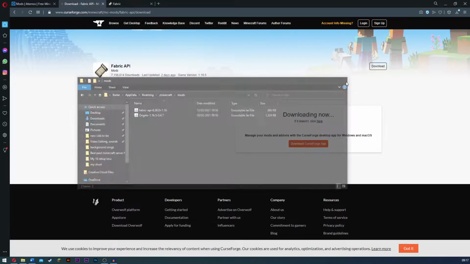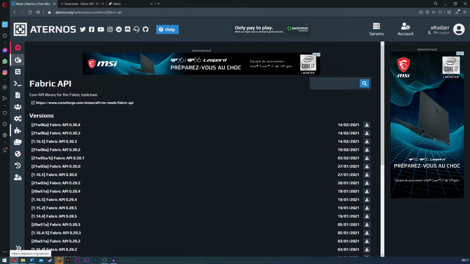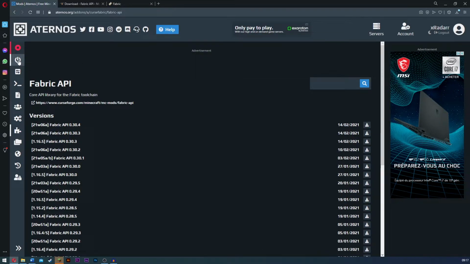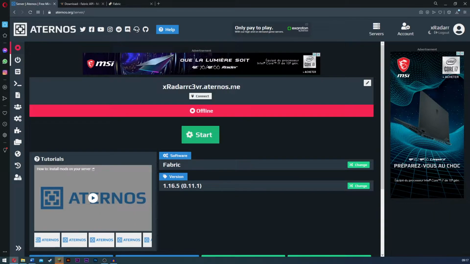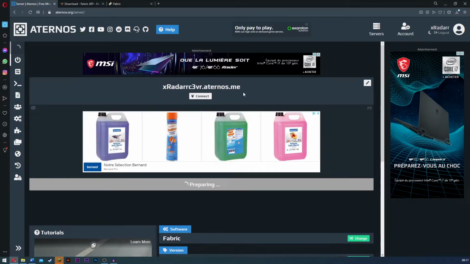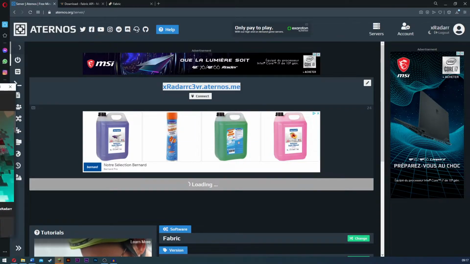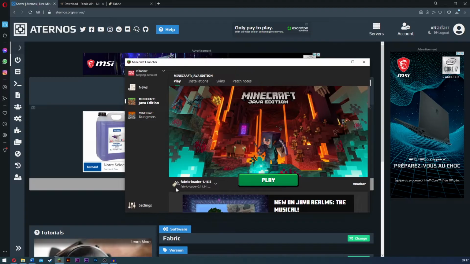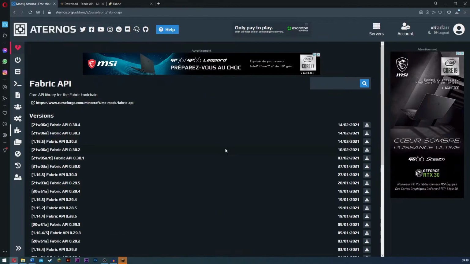Then what you want to do is click X, open up your Minecraft, and go ahead and start your server. Go over to this little On icon over here and click Start. Click yes, I accept the EULA, and OK. Now go ahead and copy the name of your server right here. Once your Minecraft is open, make sure it's got the Fabric loader right here and click play. I'll meet you guys once the server is up and the Minecraft is open.